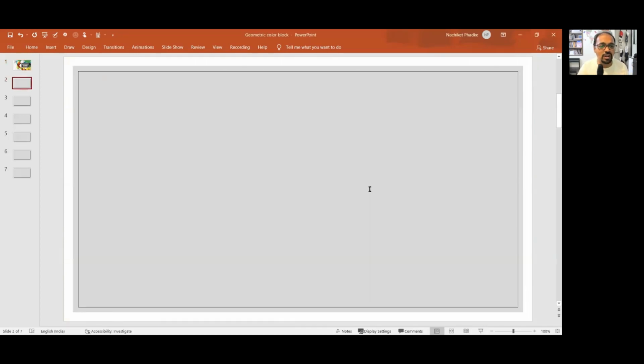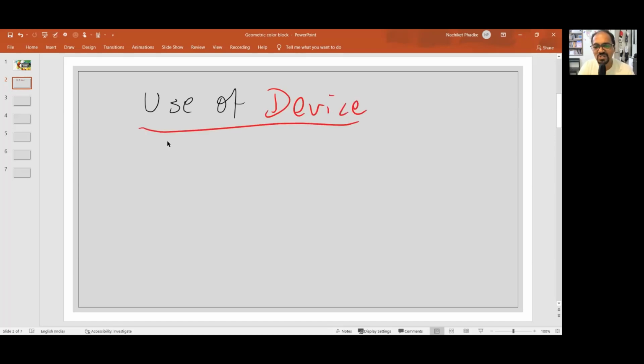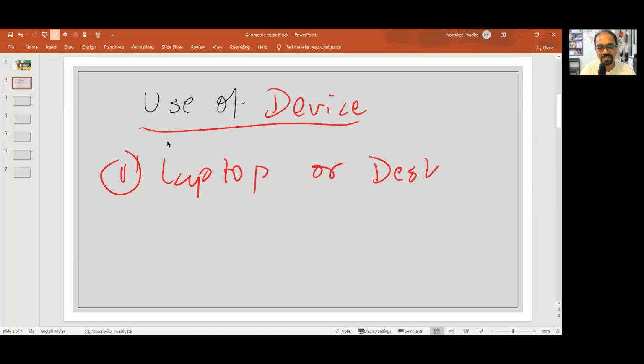So let's talk about the first point, which is the use of device. In an online environment, I have seen it with many of my students, and after their feedback I will confirm that a laptop or a desktop is the best experience.